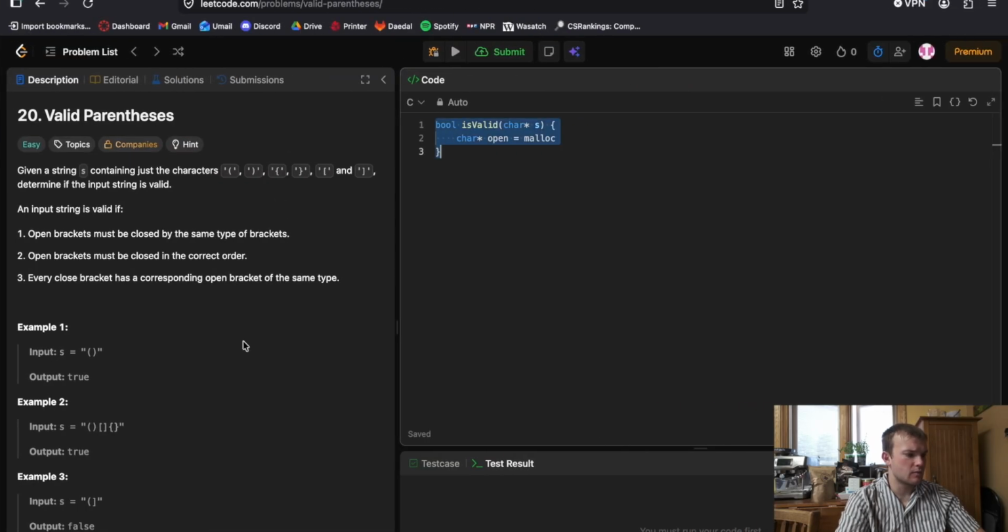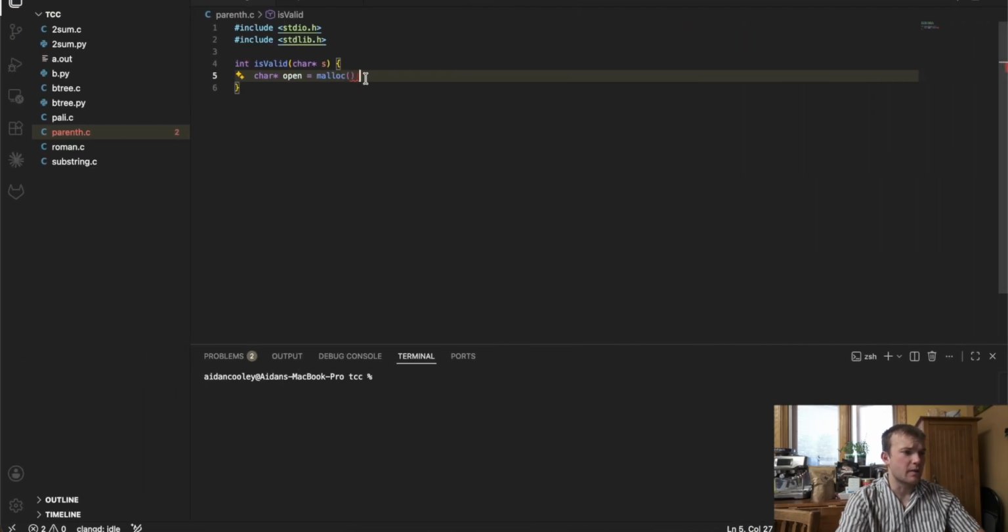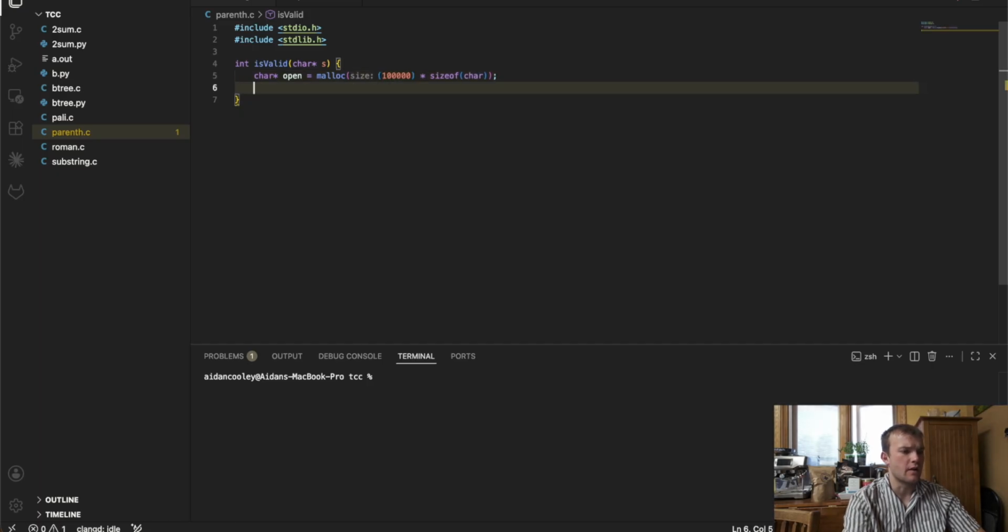Malloc, so the string can be at most 10 to the 4. Should I just malloc that much space? 10 to the 4. What is it? 100? 10,000? 100,000? 100, 1, 2, 3. We'll do that for now. We'll see if it's not enough.